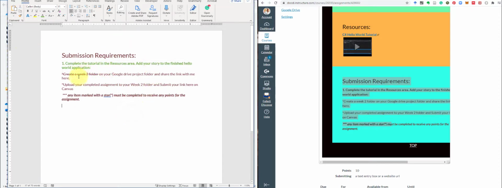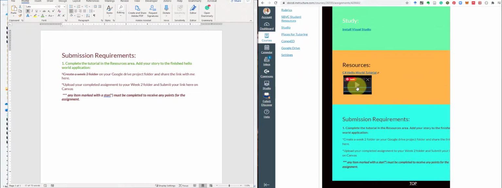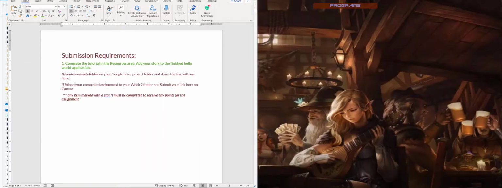So now I go to this step. I put it in green so I know I'm working on that step. Then I go ahead and click on the resources and watch the video. Now I'm ready to do my application. I'm ready to work on my application. So I'm going to open up Visual Studio.